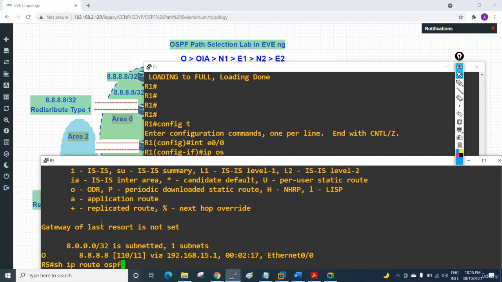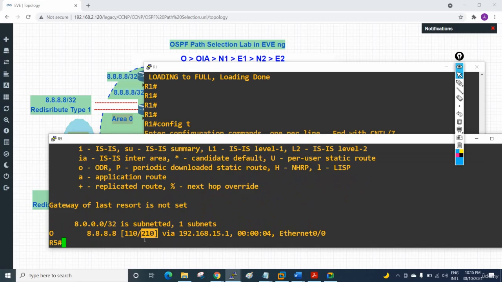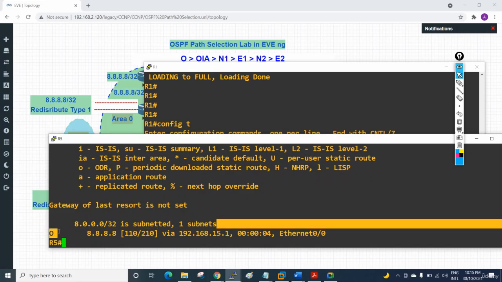Still not. It should increase. Let's see. Yeah, now it is increased. See. So what we learn here, we are saying even if we are having the cost as 210, it is preferring O only. Means what I want to show you here, if you remember my example, he said he will buy from his brother only, even if the cost is high. Okay, O route means same area. So even if the cost is high, he is taking from his brother.